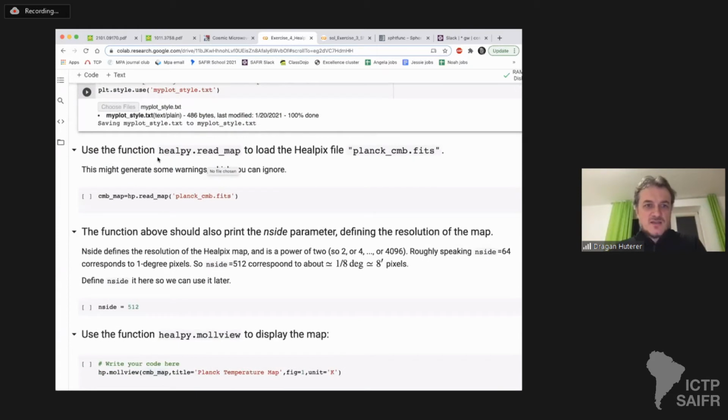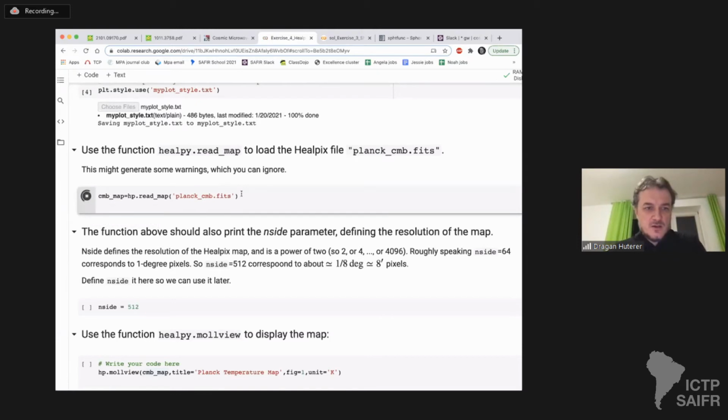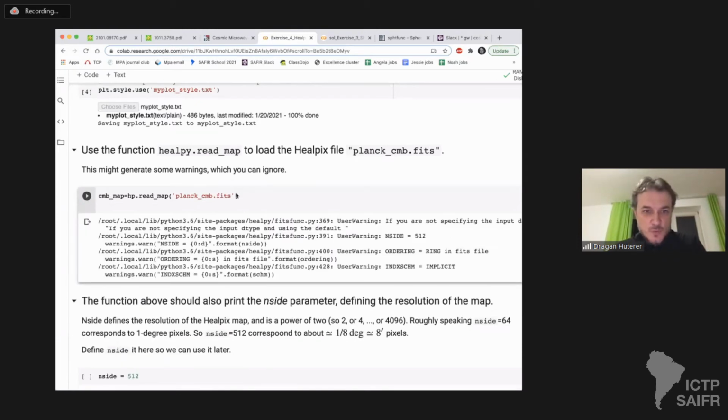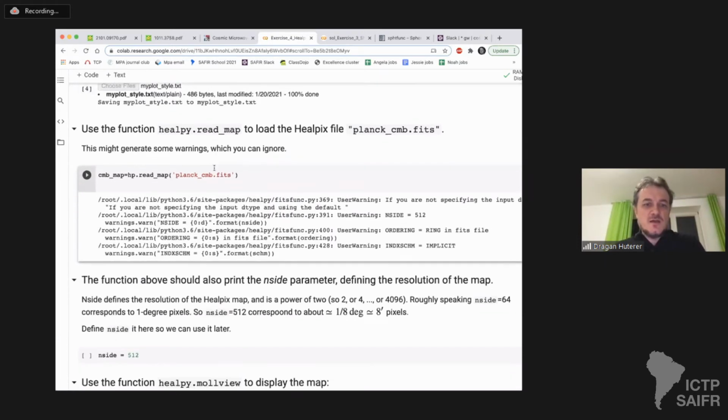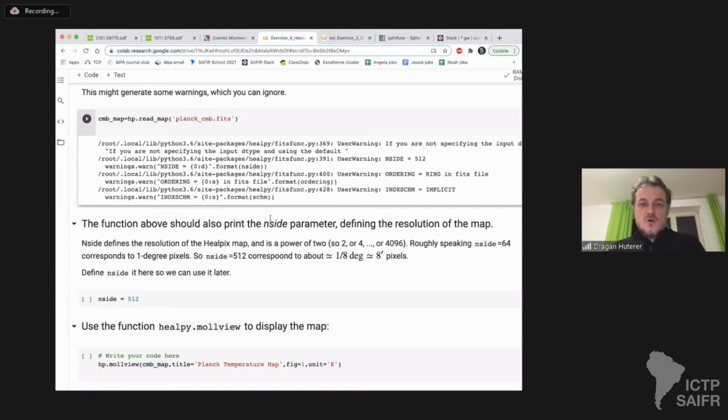Okay, so now we start with HealPy. I loaded up HealPy, and it's hp.command, right? HealPix command. So these are read map. I read this map, and okay, I can click that. It's gonna read the map. It gave some warnings, but I can ignore it, says here. So the function above should also print nside. That's the resolution of the map. So nside is 512. This is kind of in the header.